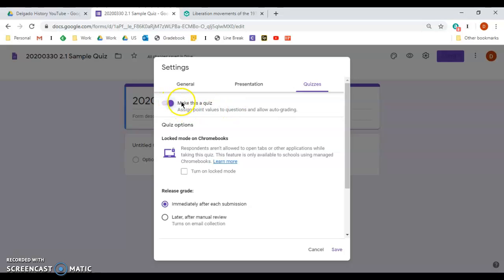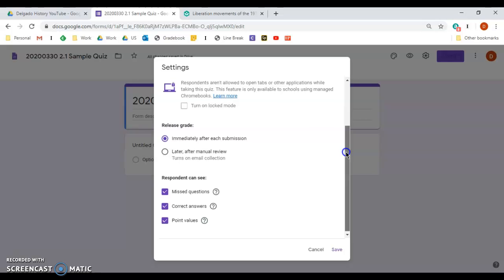So once you click that on, scroll down. For release grade, I usually click on later just to minimize cheating. I like to be in more control over everything that students can see here. If you were going to use this more as a review or as a practice, then maybe you do want them to have the grade immediately. But for this example, I'm using it more as an assessment.